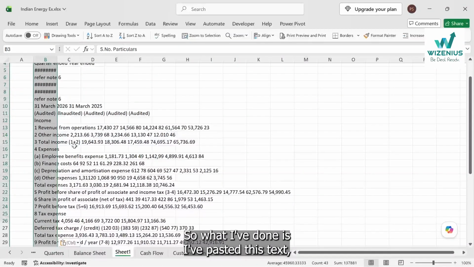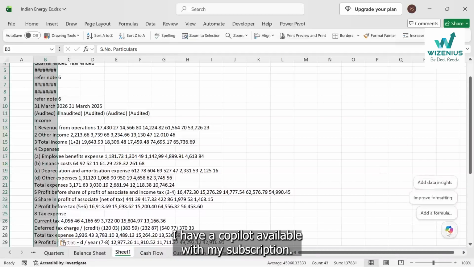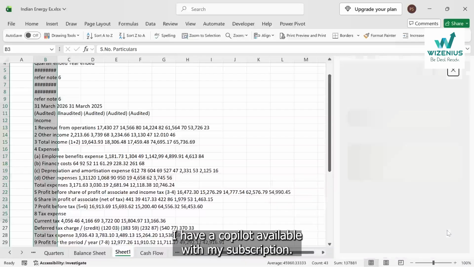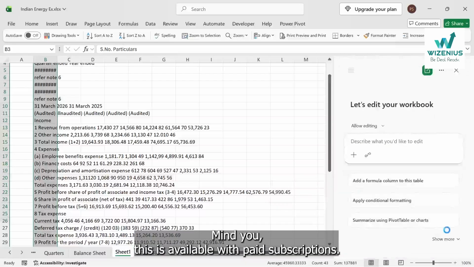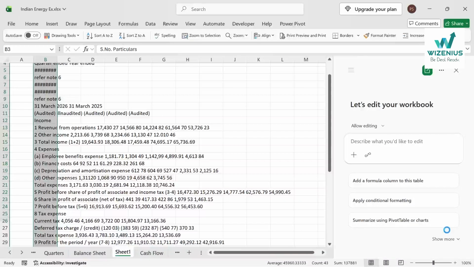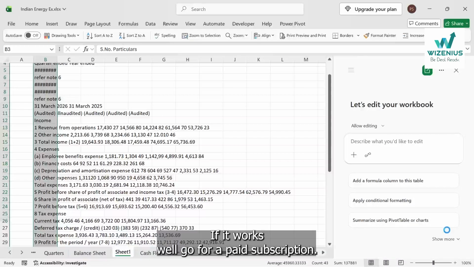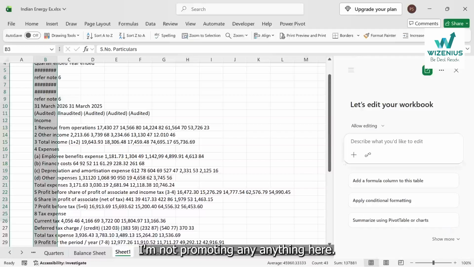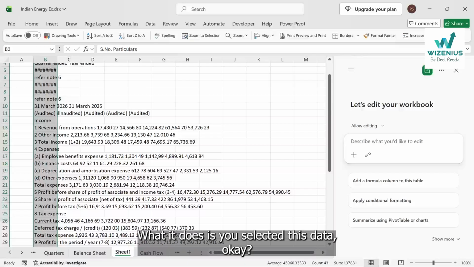So what I've done is I've pasted this text. I have a Copilot available with my subscription. Mind you, this is available with paid subscriptions. And again, it's your discretion. If it works well, go for a paid subscription. I'm not promoting anything here. It's your personal choice.